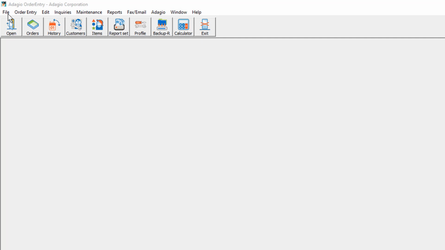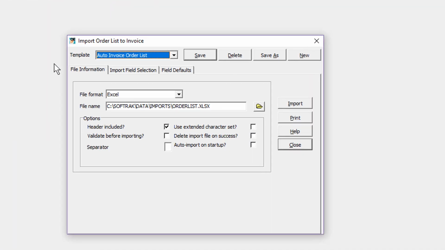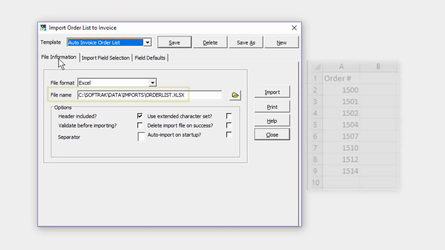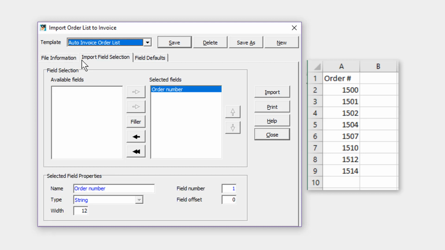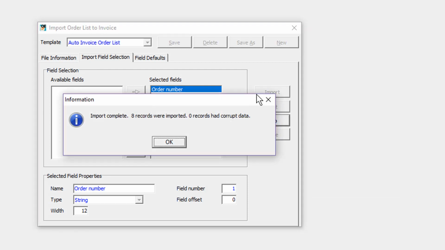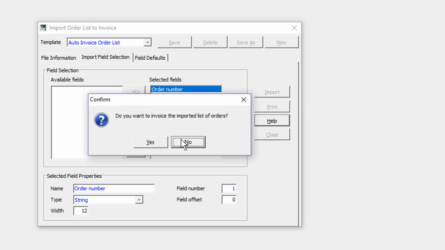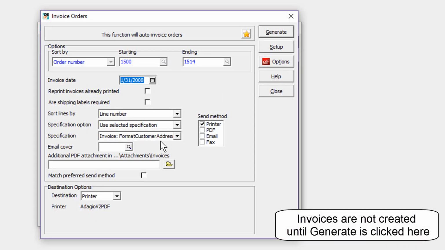Another way to auto-invoice a group of orders is to import the selection of order numbers from a CSV file or Excel spreadsheet. From the File menu and the Import flyout, choose Order List to Invoice. This simple import template allows choosing the source of the order list, and the only field available to import is the order number. When this template is imported, the order number list is determined, and you are asked if you wish to continue with invoicing these orders. Choosing Yes will bring up the Auto Invoice Order screen to allow completing this procedure.